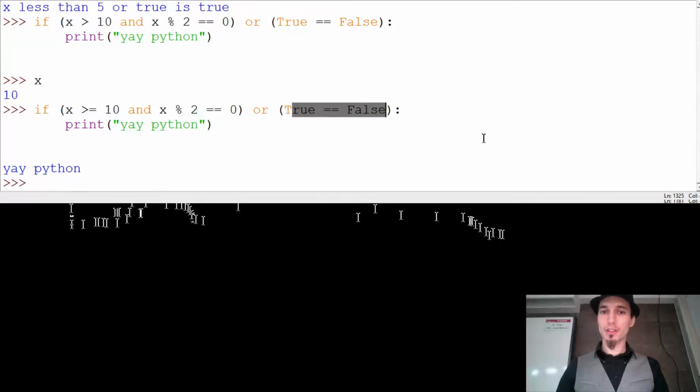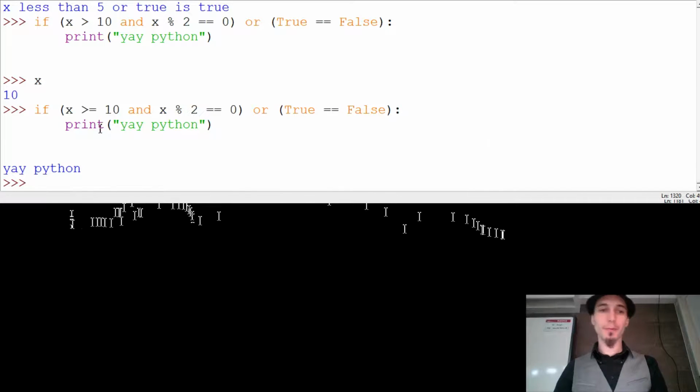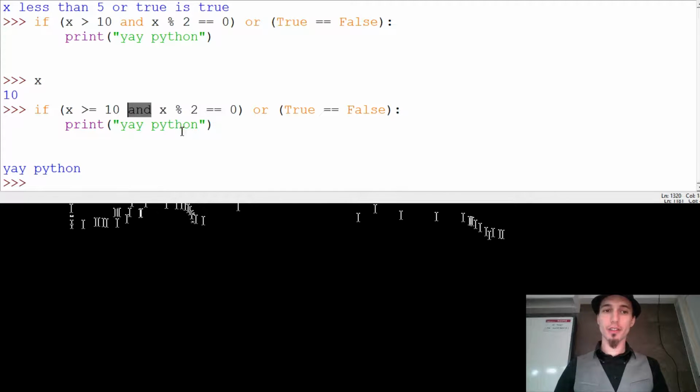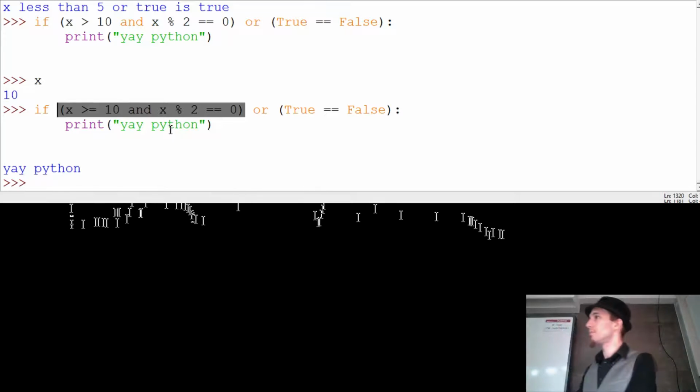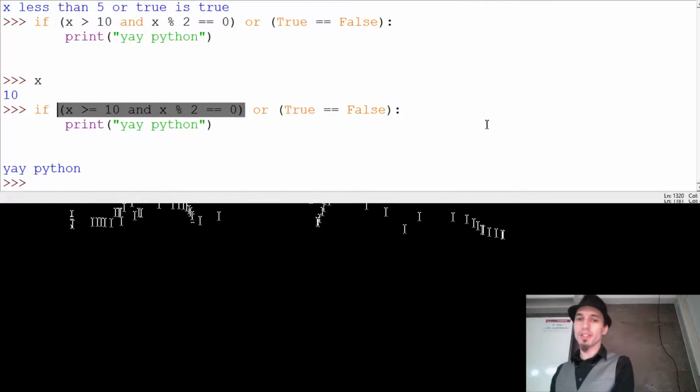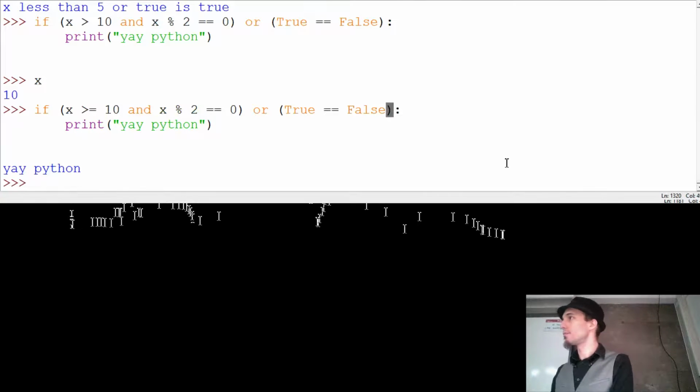Like, true is obviously not equivalent to false. But x is greater than or equal to 10, and x is even. So this block evaluates to true. And then because we have an or here, if this one's true, it doesn't matter what's after that. Okay? And you can use parentheses to group things, kind of like your pre-algebra math, if anyone remembers that.